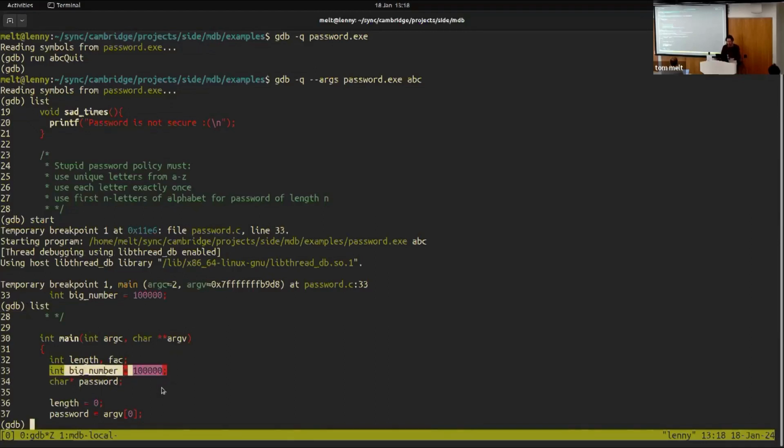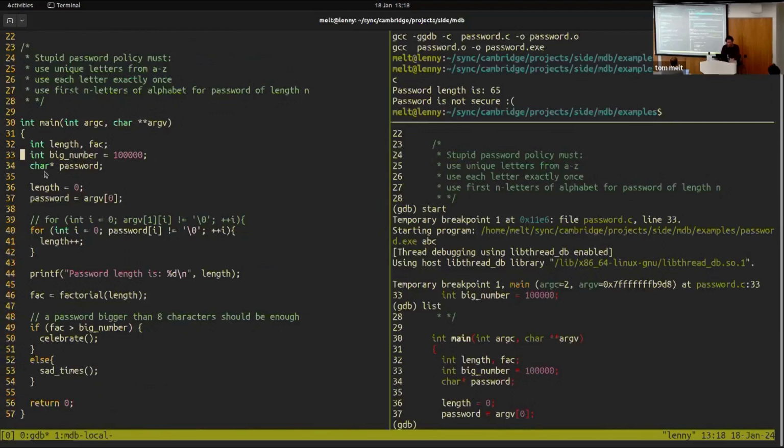So this is the first part of the code. Go back here. This is the first part that has an actual instruction on it, because the rest is just definitions. This is the first line that actually does something. It sets big number equal to 100,000.